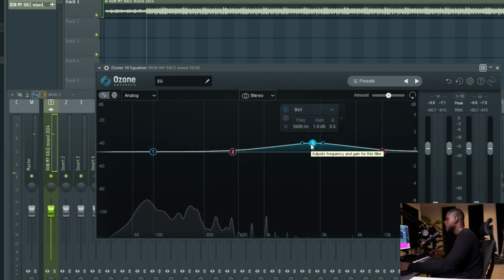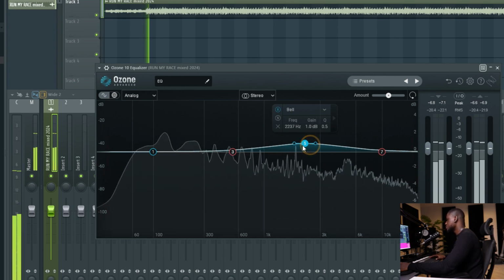Most times you want to open up the high mids in your master so it sounds a bit more upfront with the vocals.